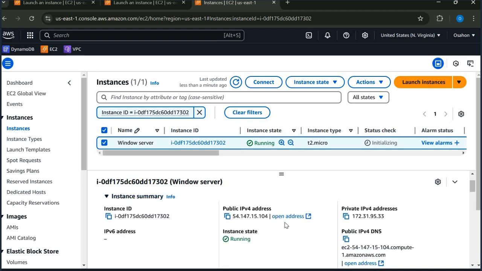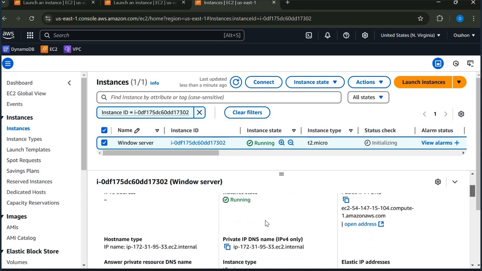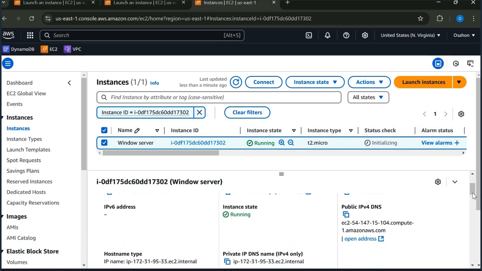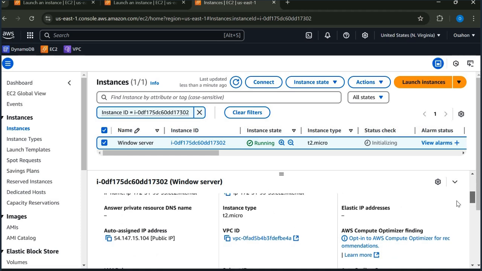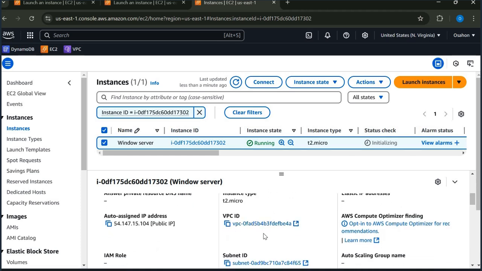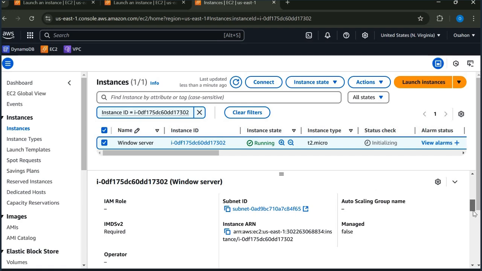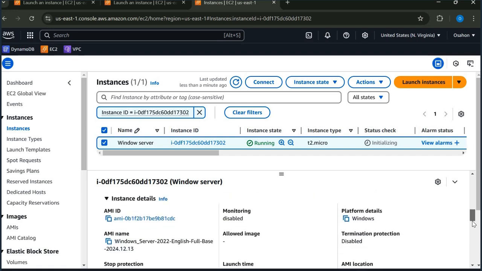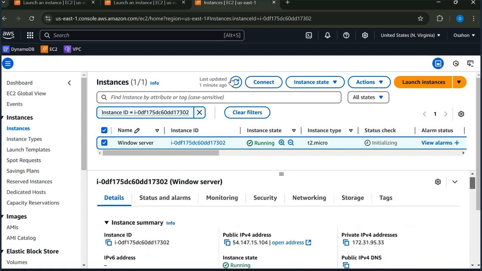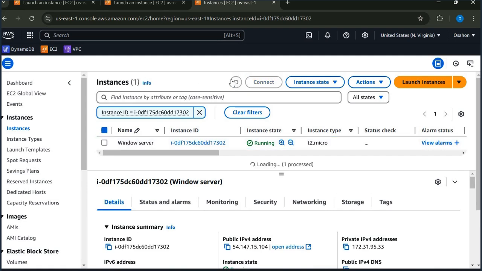Now we can see the public IP, we can see the private IP, we can see the public IPv4 DNS, we can see the status, and every single piece of information on the instance. We can see the VPC ID that we just used, the subnets, and every single action is here. So I'll click on refresh.